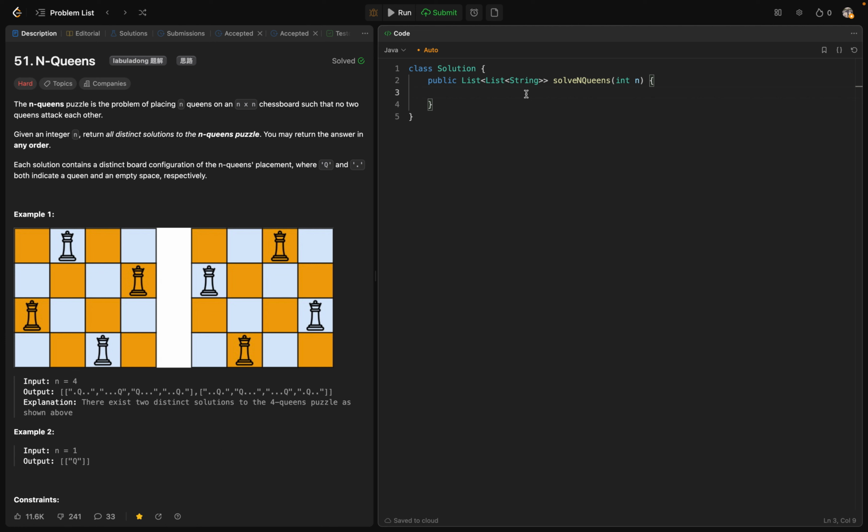Today we are going to solve this problem, N-Queens. The N-Queens puzzle is a problem to place n queens on an n by n chessboard, such that no two queens attack each other. Given integer n, return all distinct solutions to the n-queens puzzle.